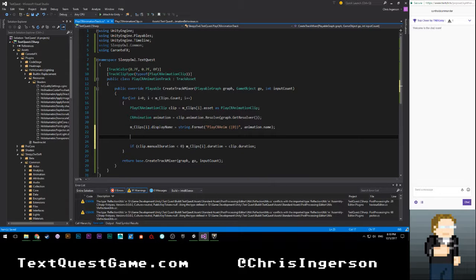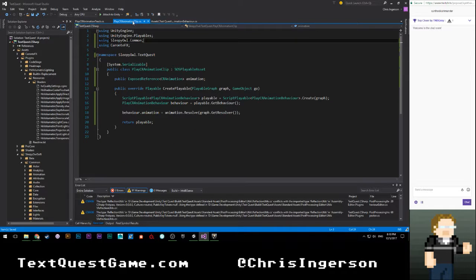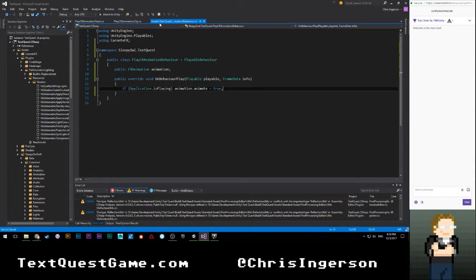And we'll also go ahead and say clip dot duration is equal to double, and then animation dot length. Okay, so I think this will work. Did I end up using common? I don't need common. Okay. I think that will work. So let's go ahead and just try this out.